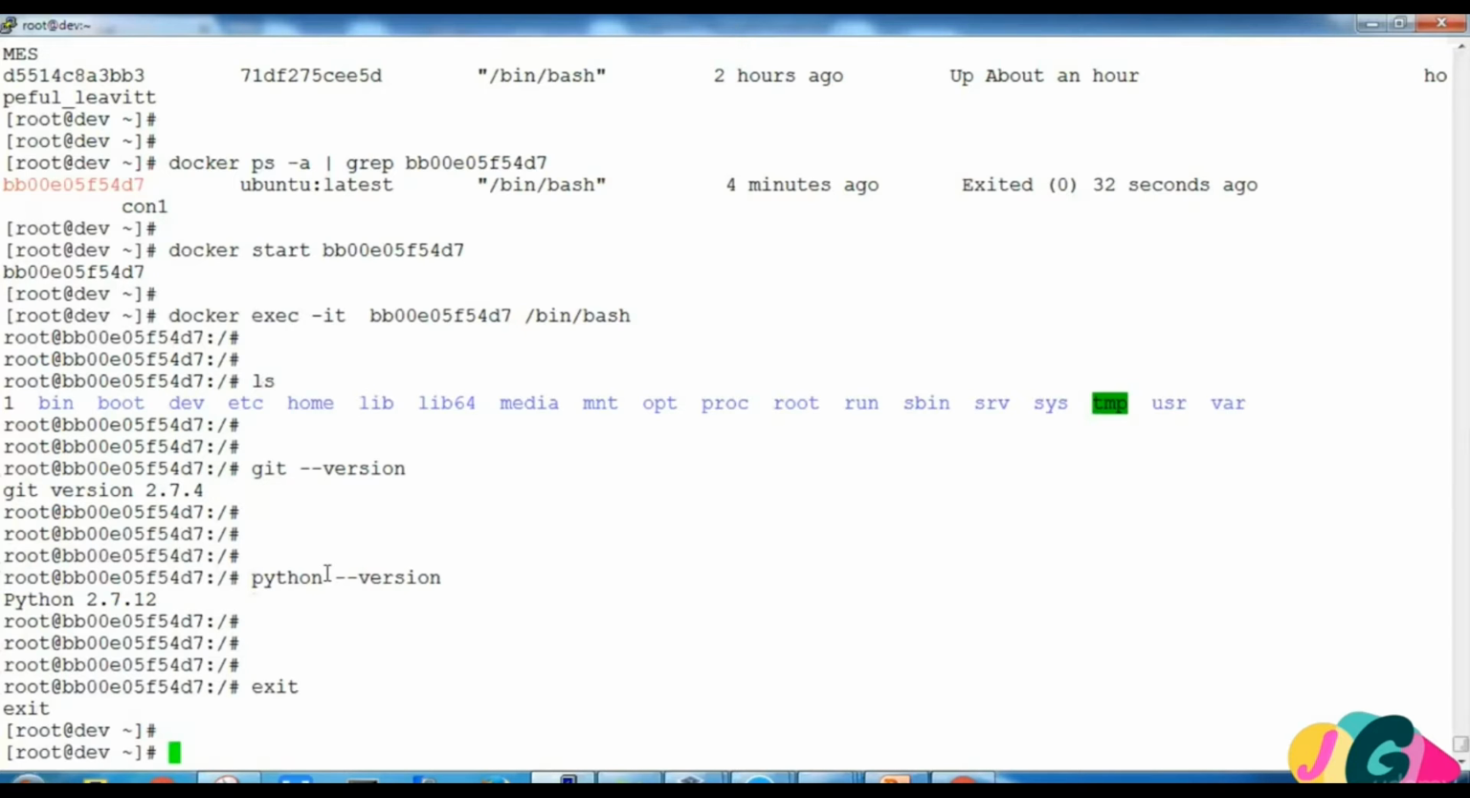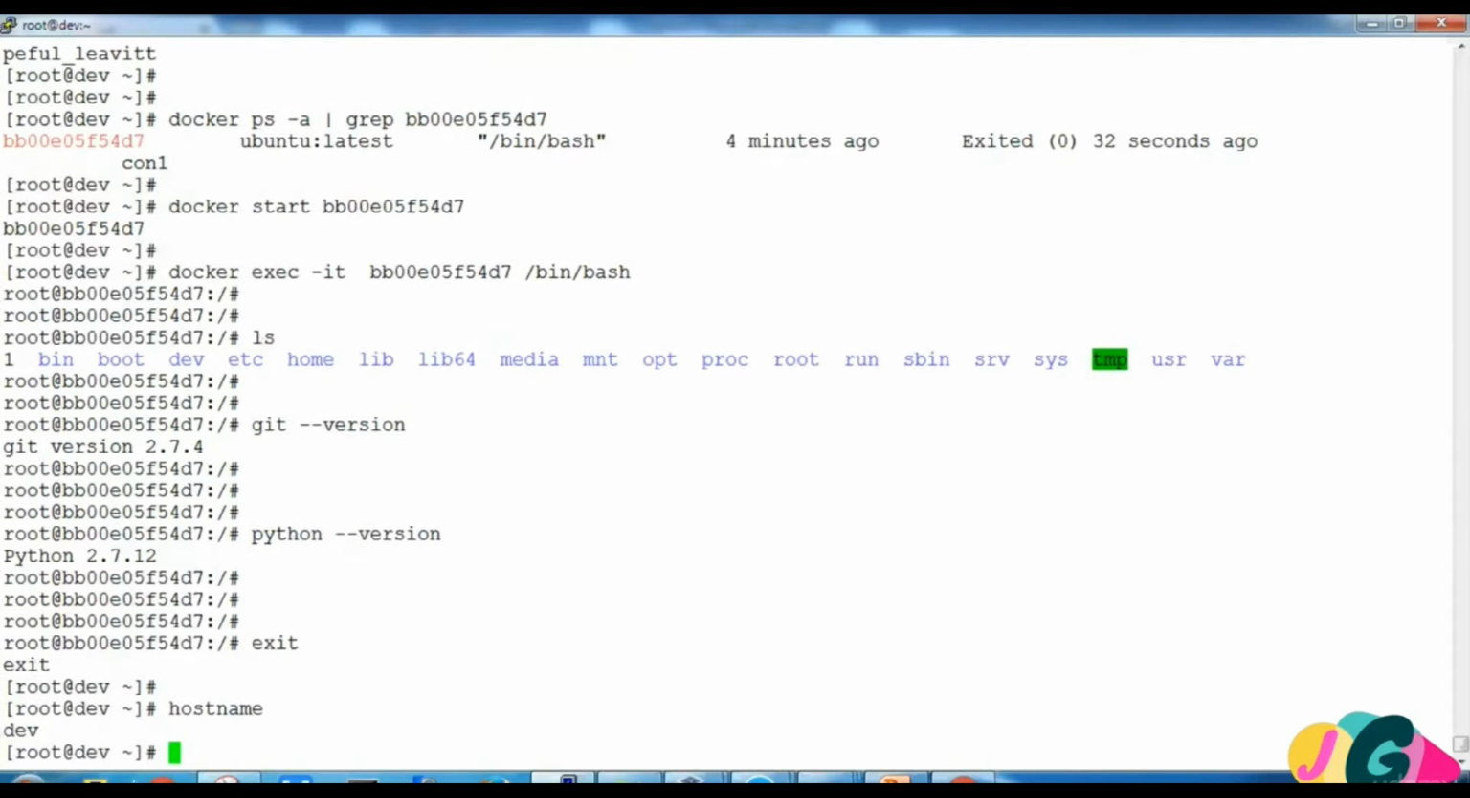A volume allows us to write the data on the host machine, that means on this machine. On this machine I can write the data from this container. So if this container gets deleted, I still have the data on the base, so I can spawn a new container with the same data, and I can attach or mount it on that container. So that is one possibility.